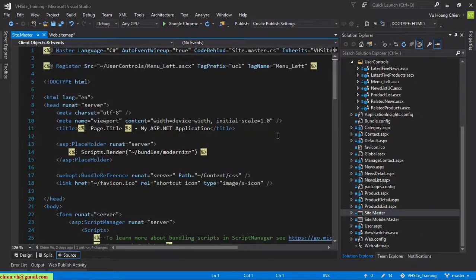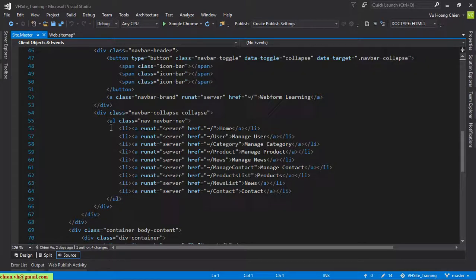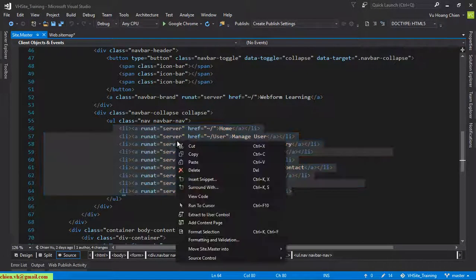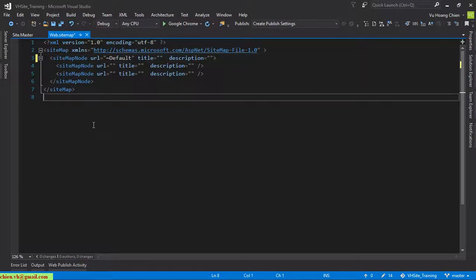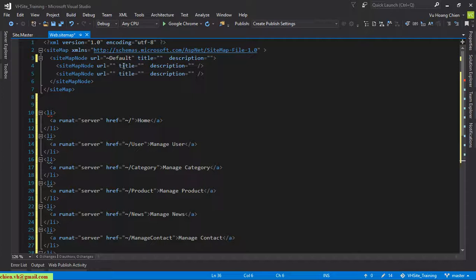It will contain all of the navigation for this website here. I will go ahead and copy it into this. Okay, I will wait for that to create the sitemap for this website. The default page here should be the home page. Title is Home, description is home page.